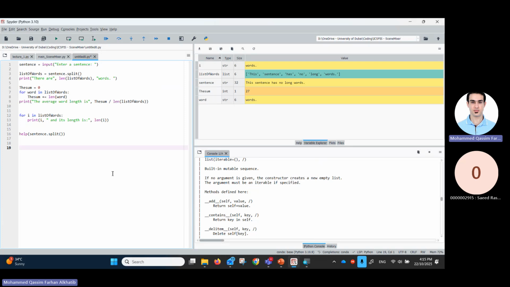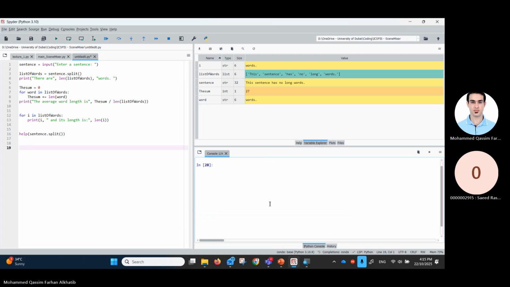So let's check the string. I have the string sentence: This sentence has no long words. I want to check if the word no is there or not. CLS. So basically, no in sentence. I'm asking, is the word no inside this sentence? Check the sentence: this sentence has no long words. So this will return a binary value, either true or false.